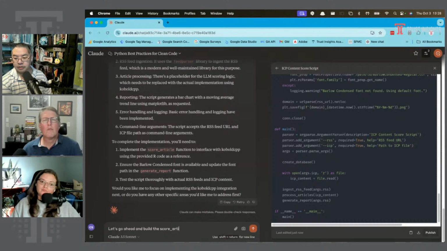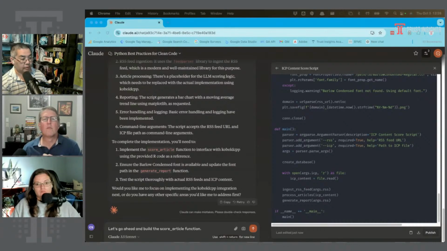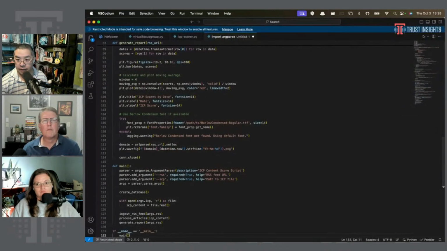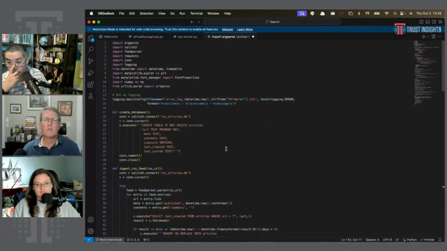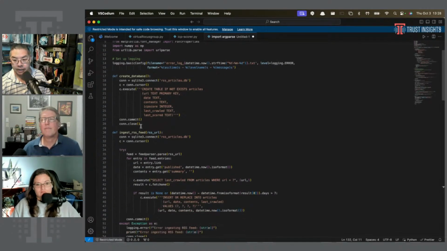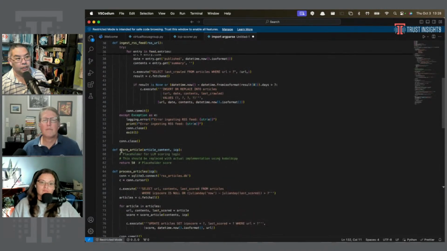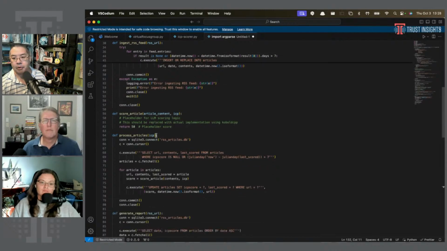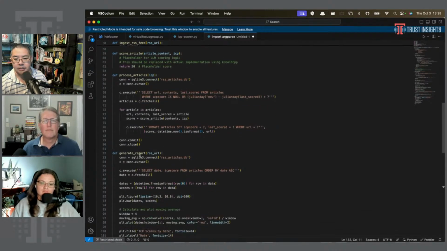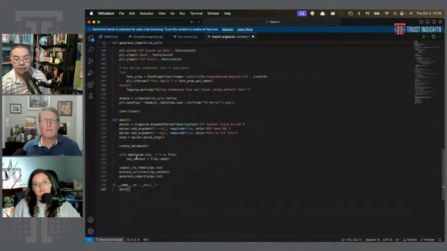the score article function. What Claude has created for us so far is the skeleton framework of this code. If I bring it into a code editor like Visual Studio Code, we can see it's chosen libraries, it's set up a database for us, and it's built something to read the Marketing Over Coffee RSS feed, or any RSS feed, not just Marketing Over Coffee. There's a placeholder for the generative AI part. There's a processor, there's a reporting engine, and then there's the main function. So all this stuff is what Claude has created.